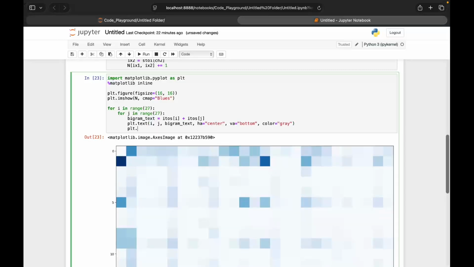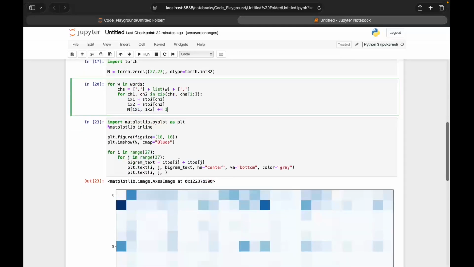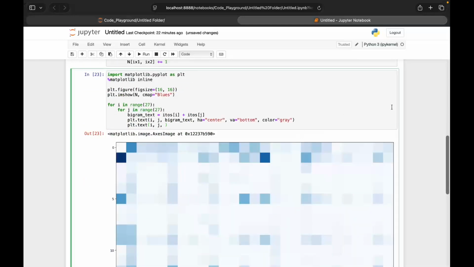And similarly I want to show the number of times the bigram has been repeated. So plt.text at j, i, and my frequency is in this N two-dimensional array. So N[i, j], with horizontal alignment center, and let's place the vertical alignment at top, and the color to be gray.